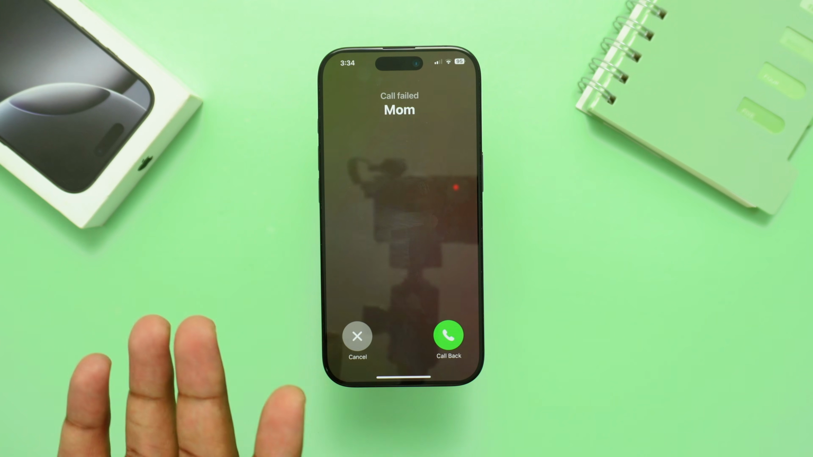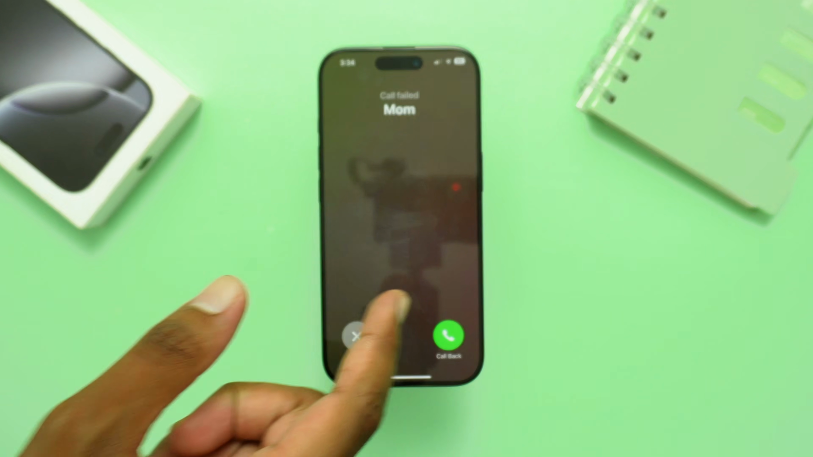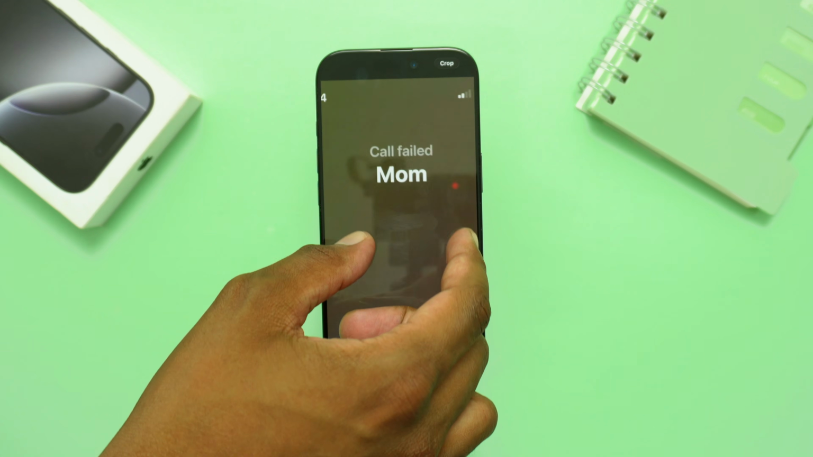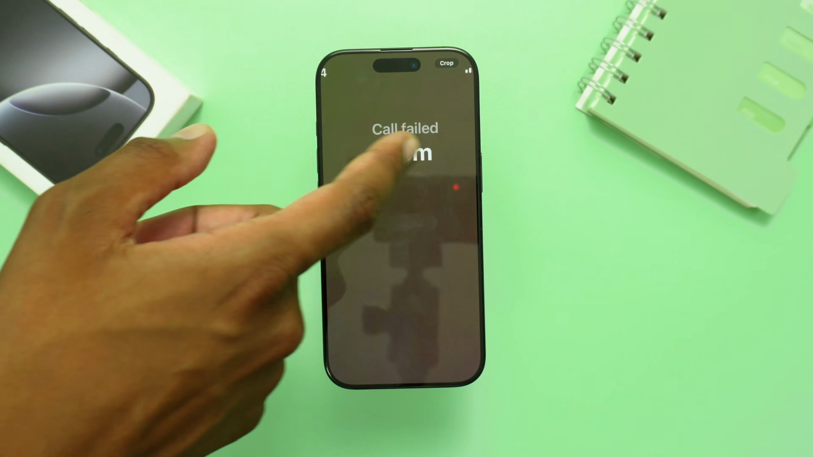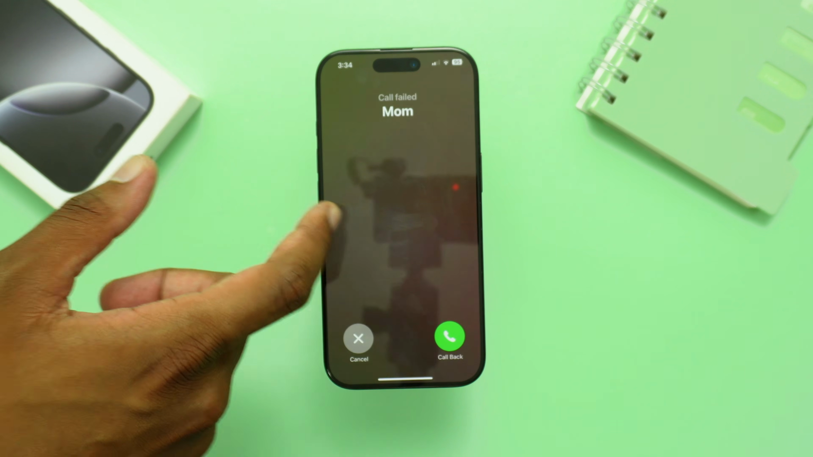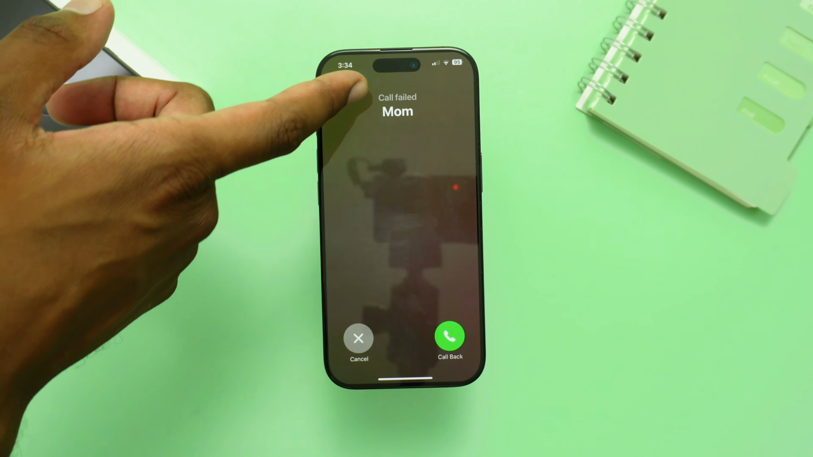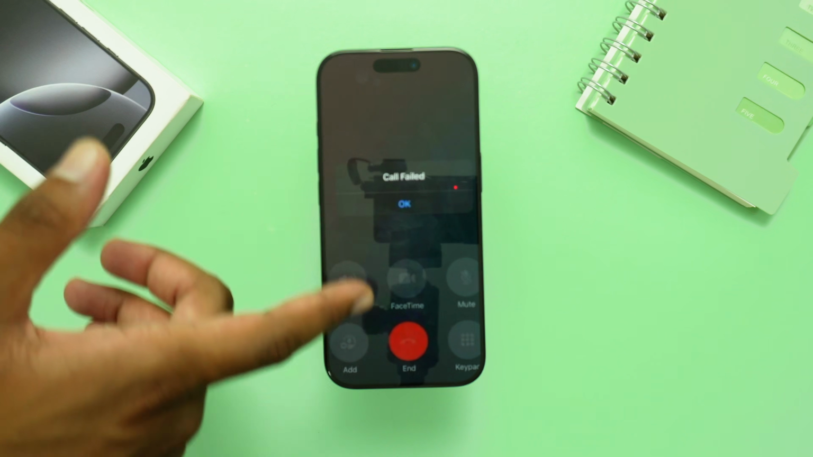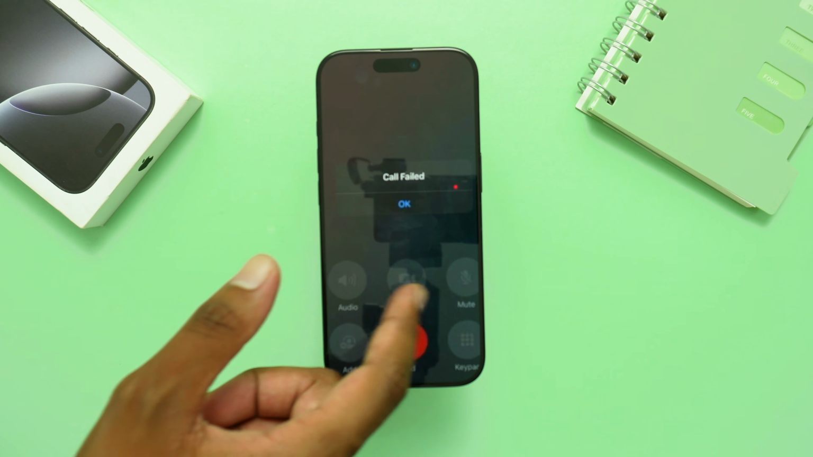What's going on YouTube? You're watching Fixed by Shaq, and in today's quick video I'm gonna show you how to fix this annoying problem of your iPhone getting stuck on this text which says call failed. Let's say you're trying to call somebody and the call simply doesn't proceed and you get this notification or this pop-up which says call failed like this if you have a much older operating system.